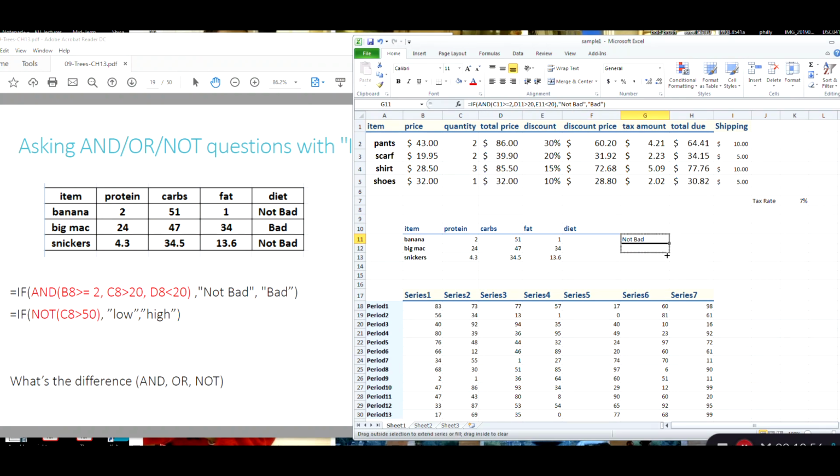So let me drag this down, and in this case, we have bad, basically because this one right here was not less than 20. If this was less than 20, then you would be good. But the fat being over 20 is what caused this to come out to be bad. Okay. So let's just match up here. We can say diet. Okay.